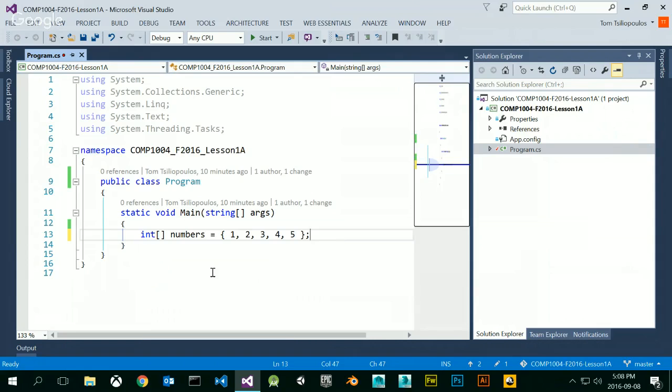You can also use the new keyword if you really want to: a new integer array, and you can make it a fixed number, like for example 5 elements in the array. You can do the same kind of declaration that you normally would with Java. But if I want to loop through the array now, I can certainly do a foreach over the numbers in the array.